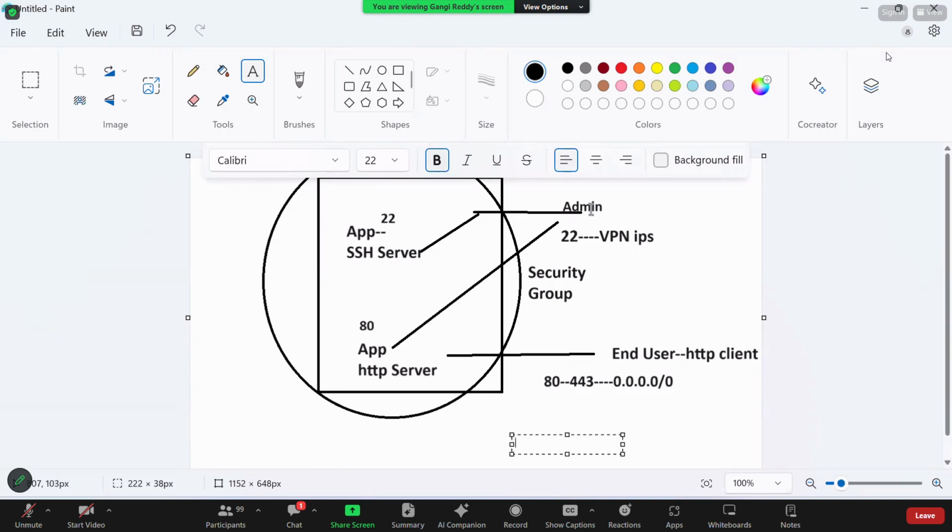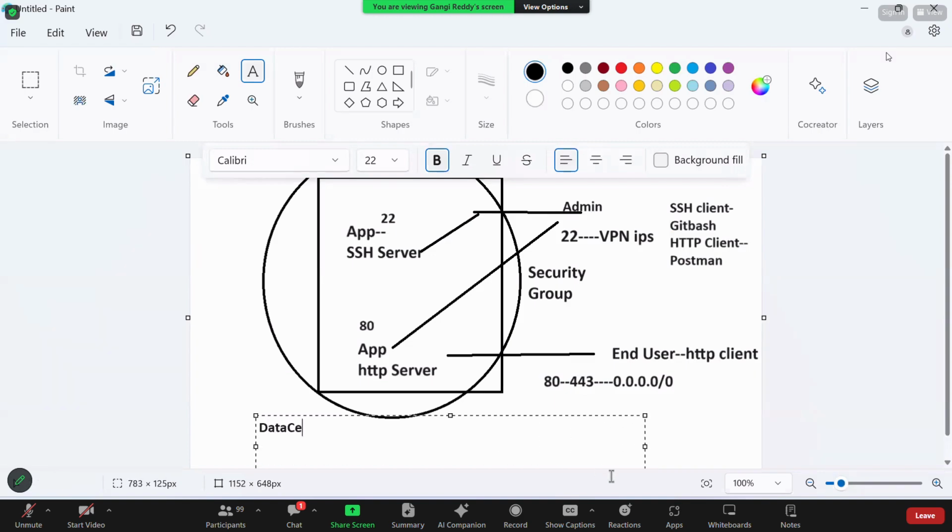So what is the tool the admin can use to test this application server? Postman, exactly. So on his laptop he has one SSH client and one HTTP client. For the SSH client, I'm using Git Bash. The server is physically located in a place called the data center, or the region, or the AZ.